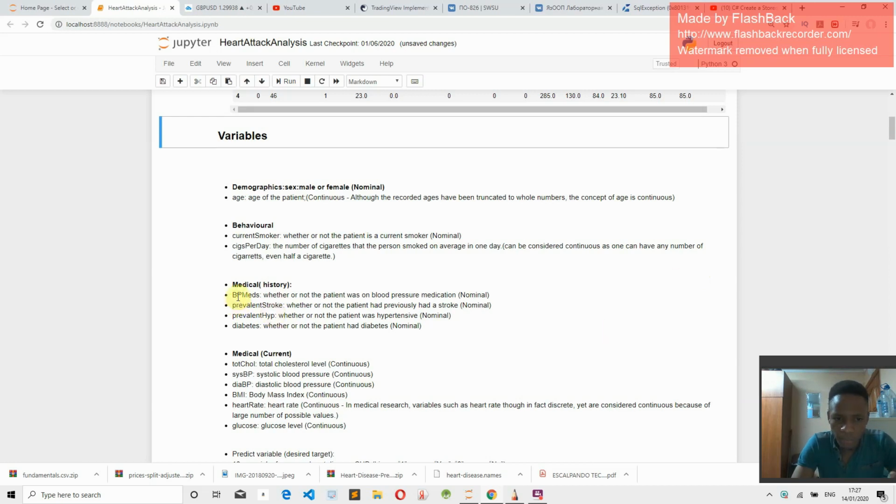And we also have medical history, like BP meds, whether or not the patient was on blood pressure medication, prevalent stroke, whether or not the patient had previously had a stroke, prevalent hyp, whether the patient was hypertensive. And then we also have diabetes, whether or not the patient had diabetes.